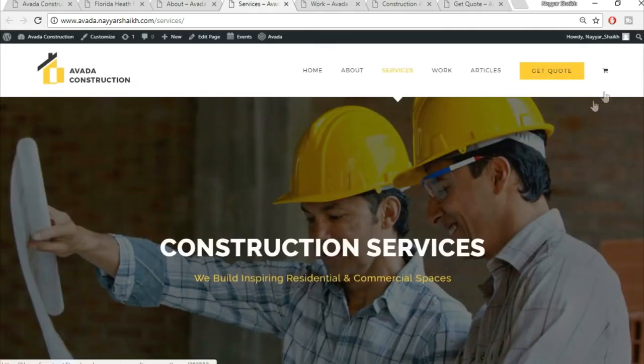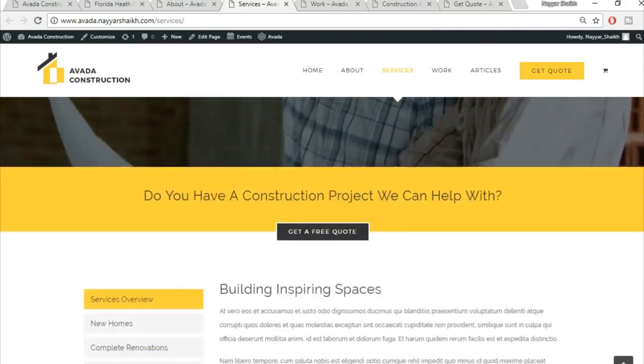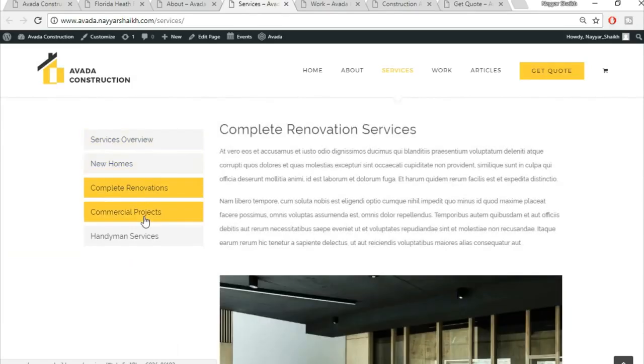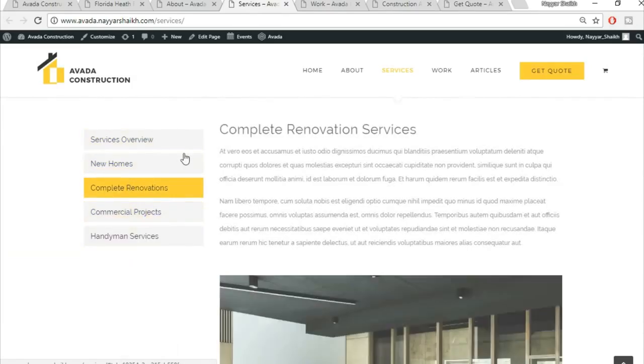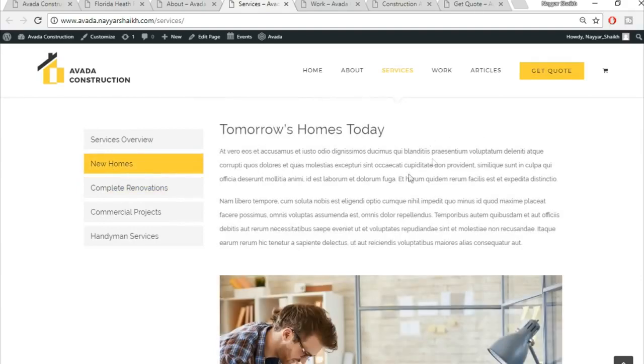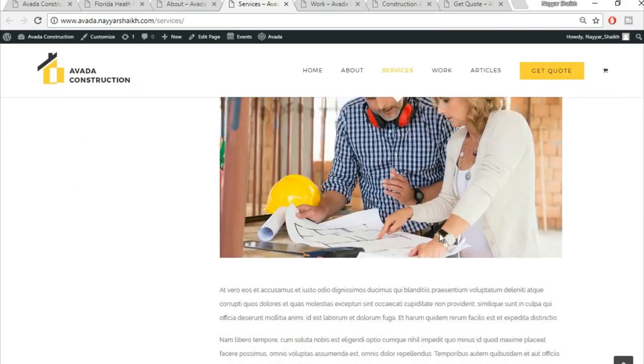Okay, now let's see the services page. Again, we have the header with beautiful title, subtitle, and obviously you can have your own color combination over here. I have selected this color, you can select a different color. So this is our services. This is the tabs design. As you can see, when we click on a different tab, a different service comes up. Okay, so new homes, tomorrow's home today. So this is how your services page would look like.